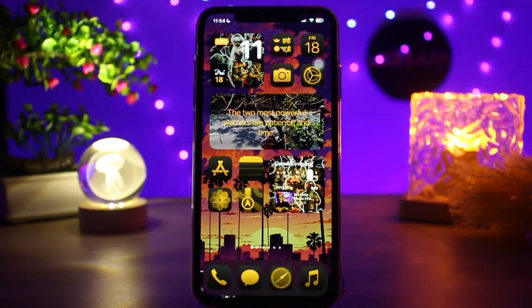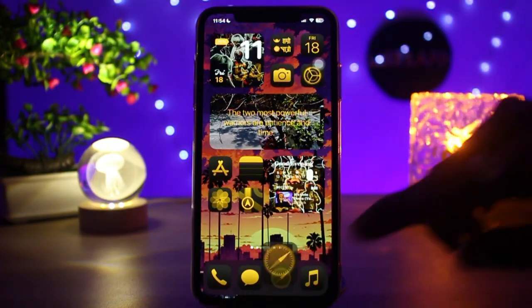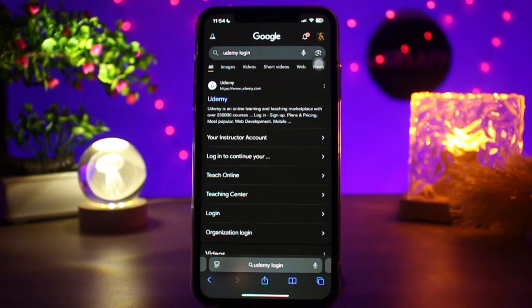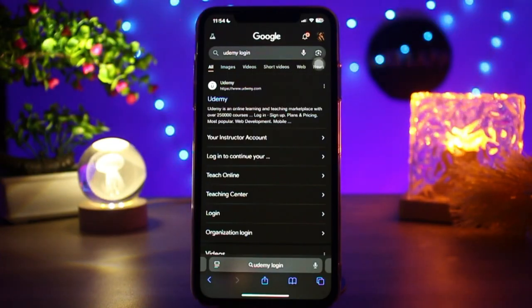To do it, you can head over to your desktop browser and on the search bar simply type in Udemy login, then simply tap on the first link that is shown to you. Then once you're inside the homepage of Udemy, simply log into your account and scroll to the bottom of the page. In the footer, look for your country flag in the bottom right corner, then simply click on the flag and select your desired country from the list.